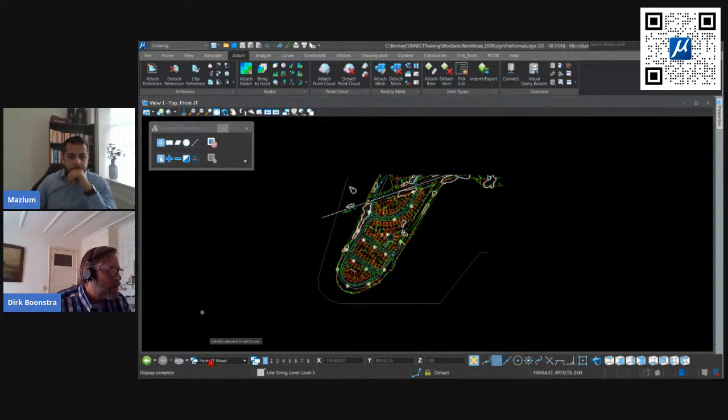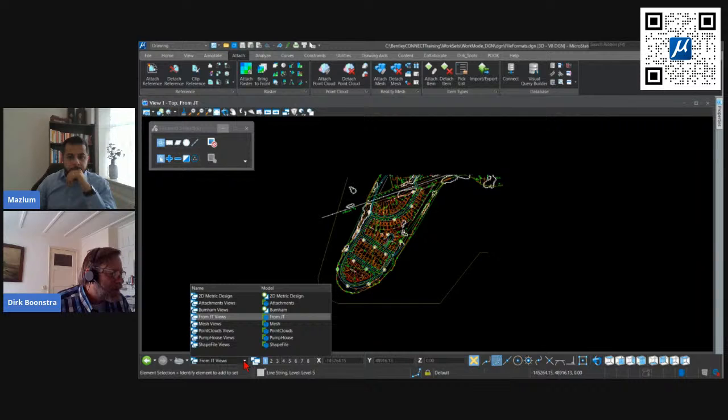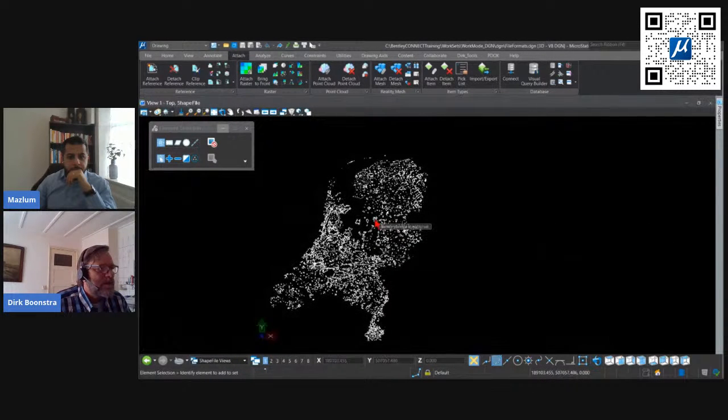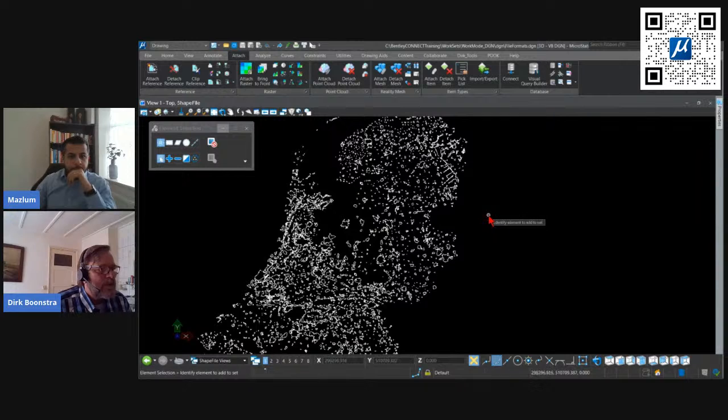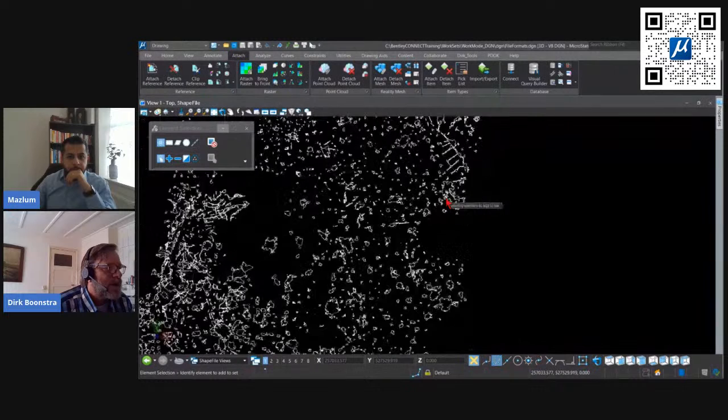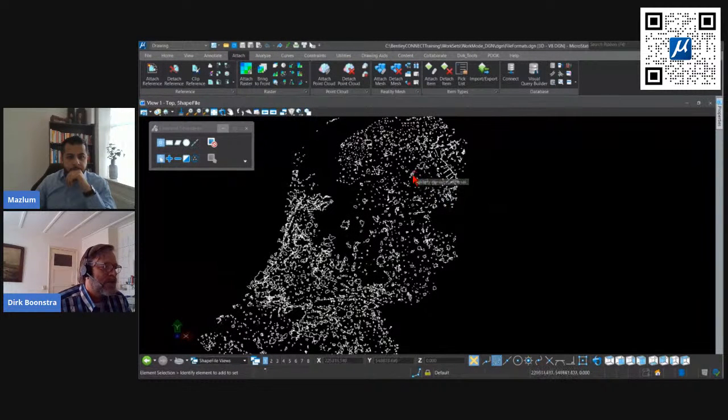Let's do another one, show you a little bit about another one. For example, that's this one. This is a file coming from Esri, and this is a shapefile. And what I did is I imported it.